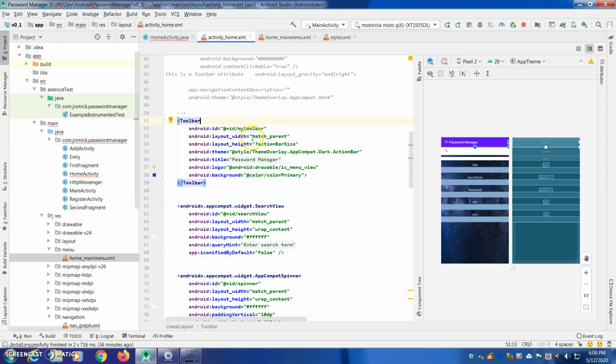Okay, so give it an ID, match parent, height. This seems to be the generally accepted way of giving it a height. You have to give it a theme, otherwise it won't appear correctly. Generally, they say that you want to give a theme that is the opposite of what your app theme is, for whatever that's worth. But you have to have a theme.